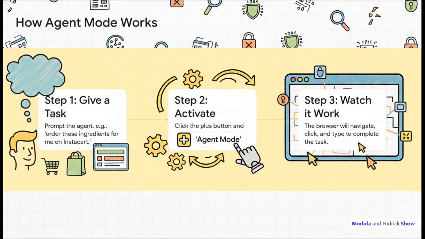So here's what that actually looks like. Let's say you find a recipe, you can just tell the browser, hey, order these ingredients for me on Instacart. Then you hit the agent mode button and you can literally just lean back and watch. It'll navigate the site, find every item and add them to your cart. It's seriously like watching a ghost use your computer.